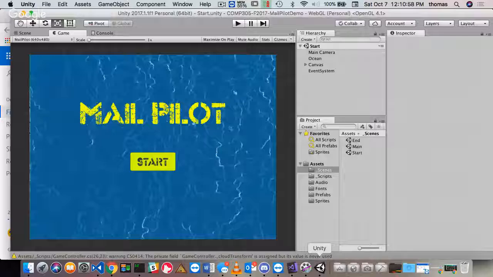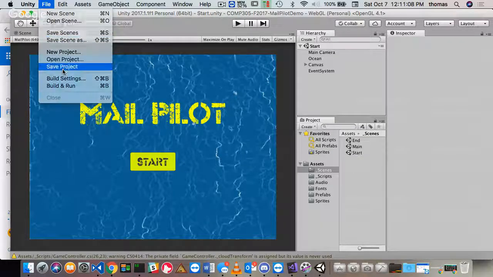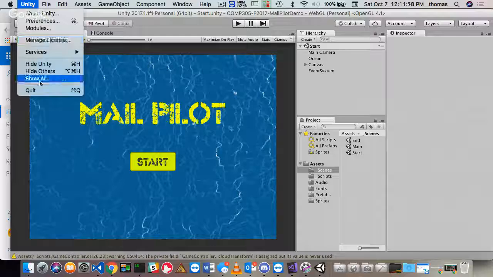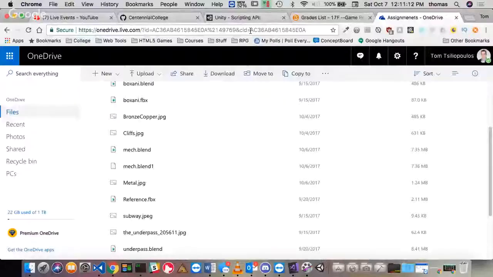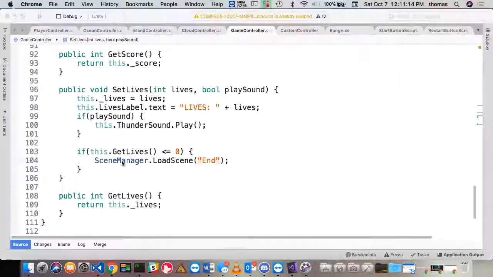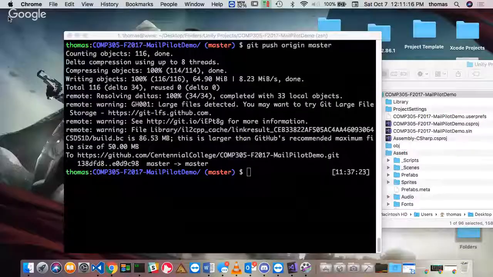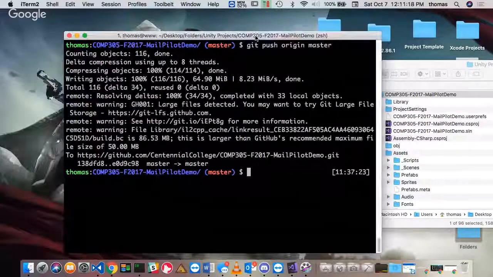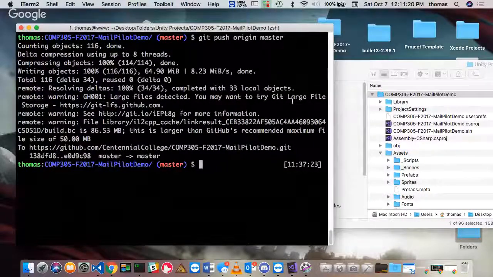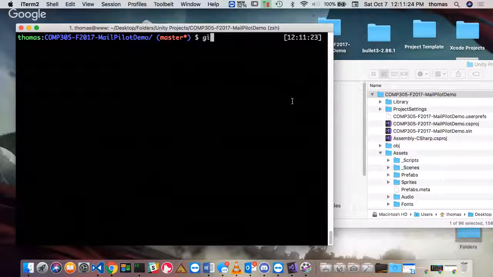Out of Unity, we're going to go to File, Save Scenes. I always try and do this, Save Project, and we're going to exit Unity. We're going to quit. We don't need this anymore. Basically done for the day. I'm going to go to here, and I'm going to say git add dot. Lots of stuff we just added.